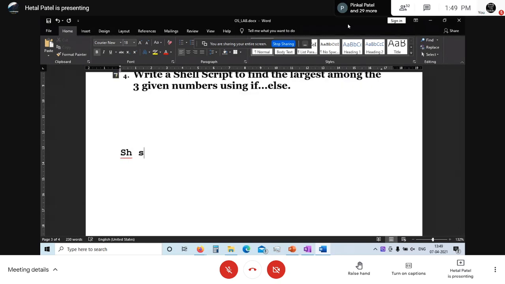So sh script1.sh. This is a command on your command prompt. If you write it, the script will be executed for you.